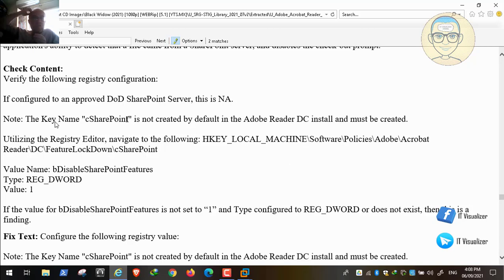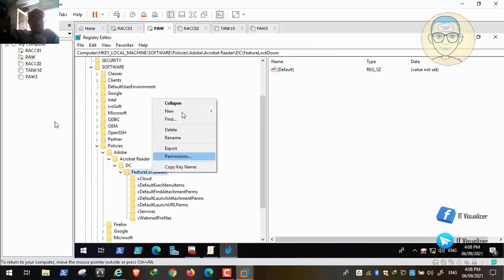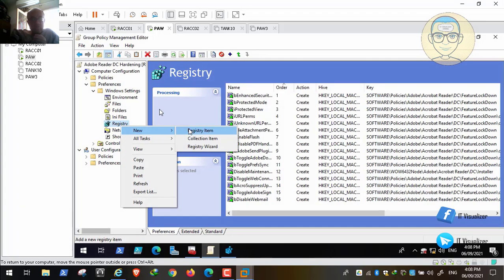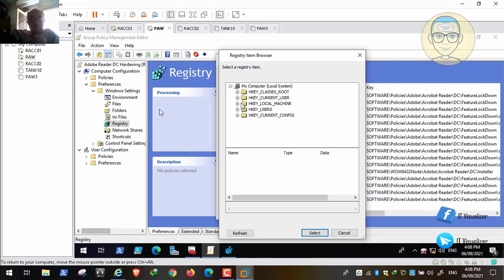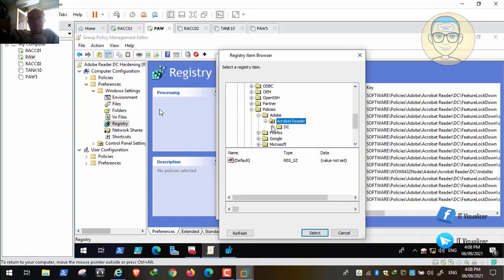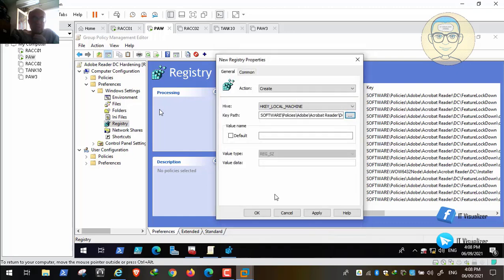So we'll create a new key, we will call it cSharePoint, and we will create it under the feature lockdown. Right click, then new, then key, and we'll name it cSharePoint. Then we'll create a key under it. New registry item, then create. Then go to the newly created key: software, policies, Adobe Reader, Acrobat, DC, feature lockdown, then cSharePoint, and create a key to disable SharePoint access.